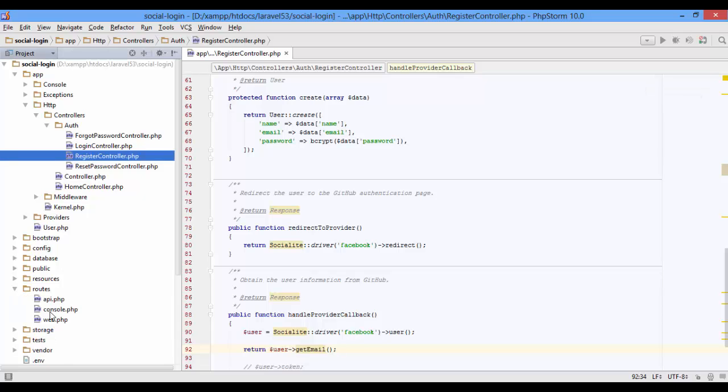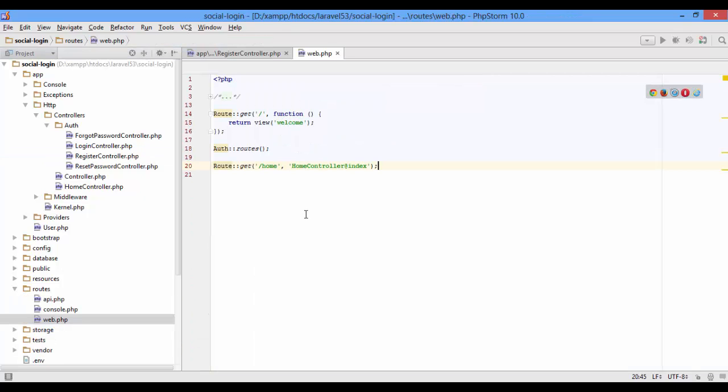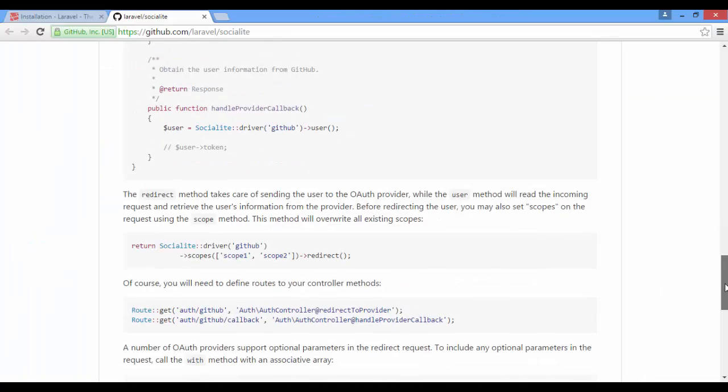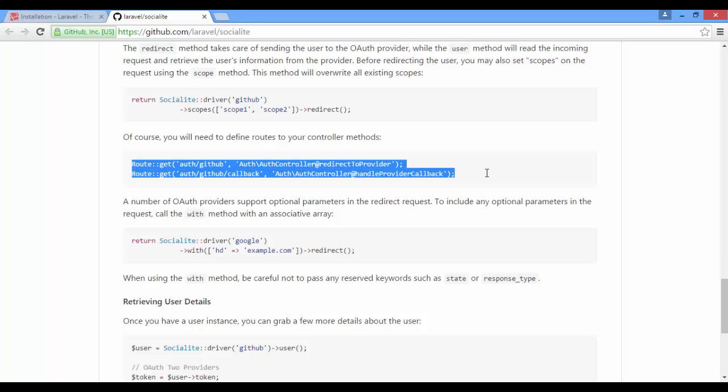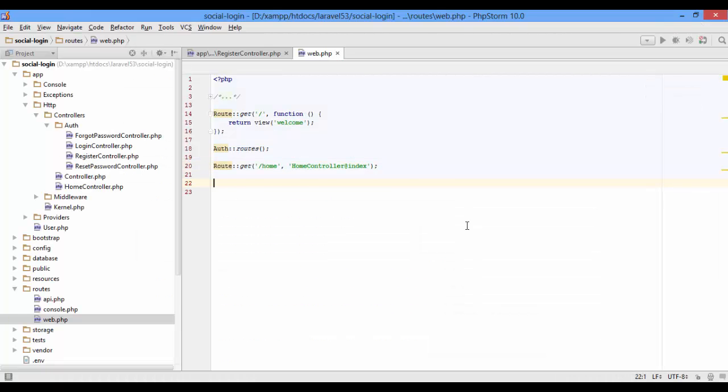But we need a route, so from routes, open web. Socialite provided us two routes here. Let's copy them. Just change GitHub to Facebook, and auth to register controller.